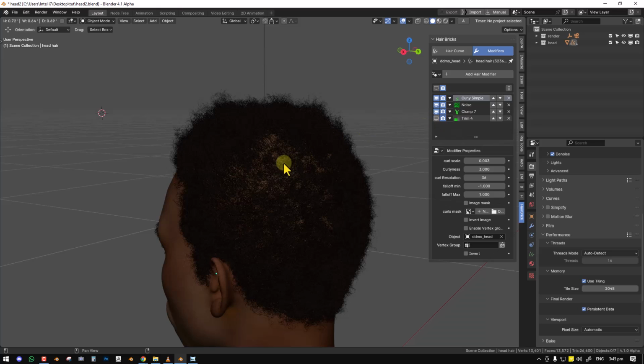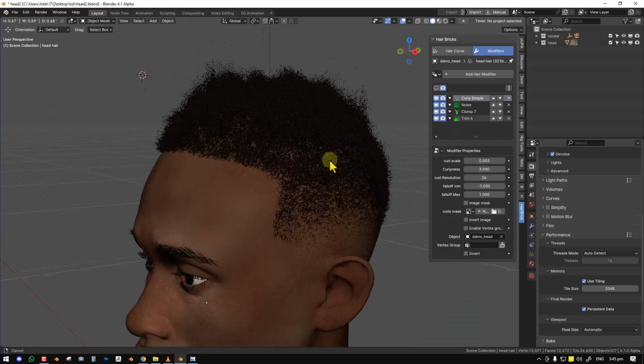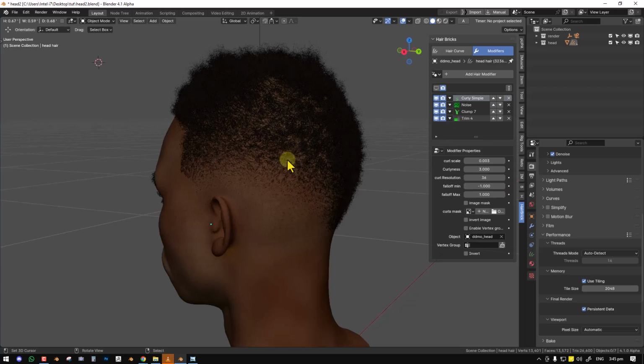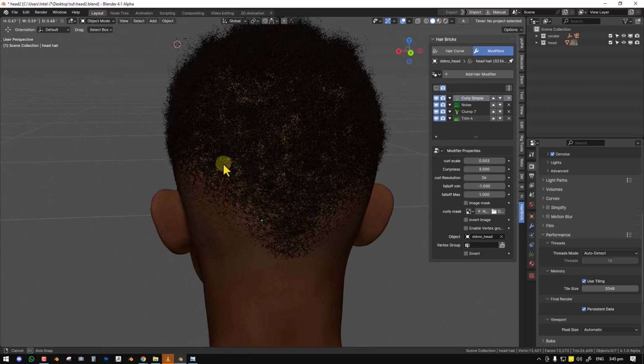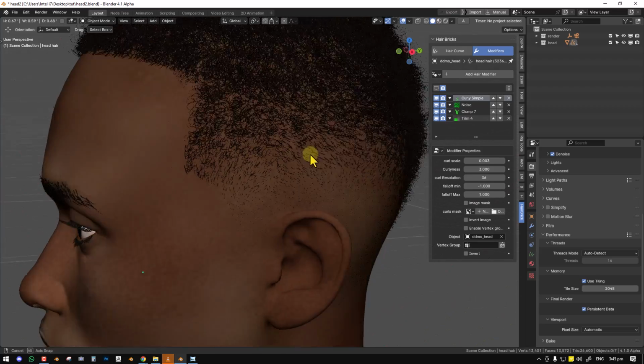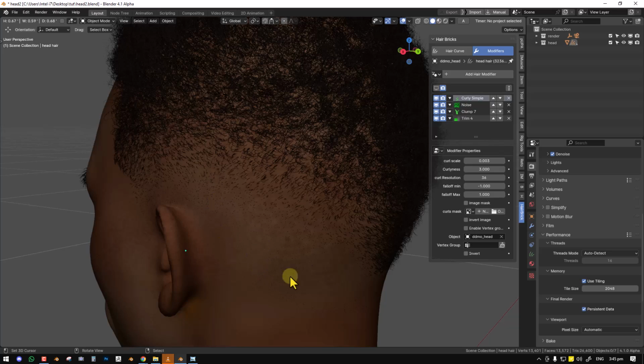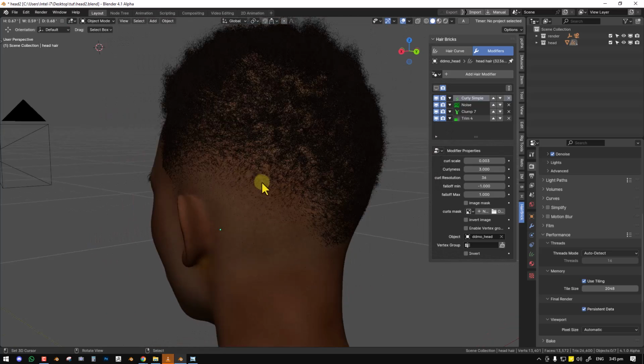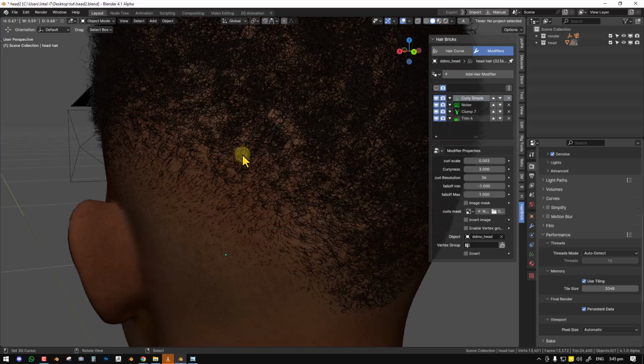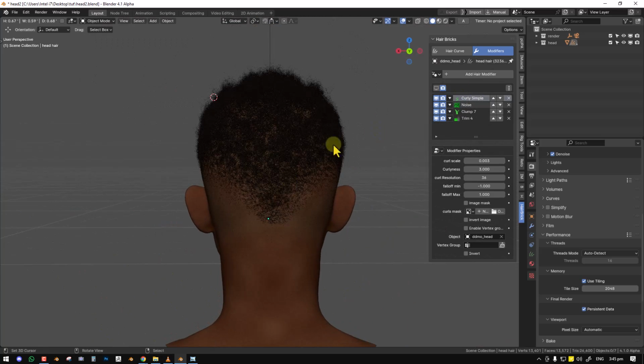Then I use stream to create the fade. If you watched the previous video, I showed how you can set this up yourself to get a very nice transition from 0 hair to like 0.5, where it transitions nicely. We'll be doing this in this tutorial overall.